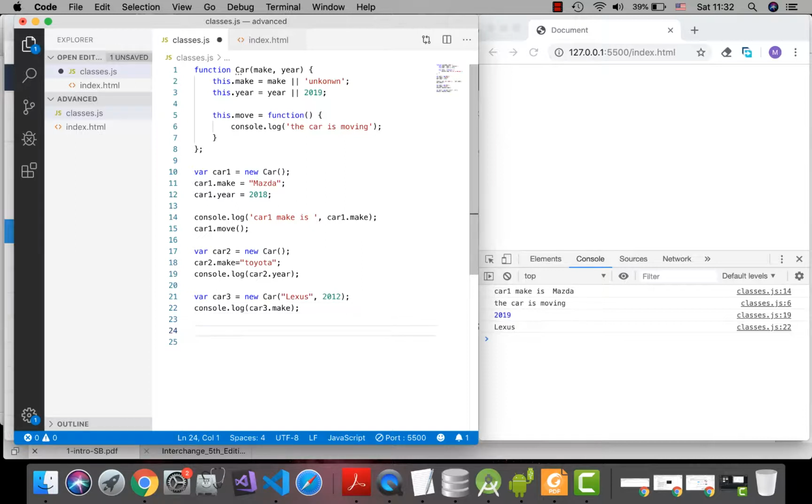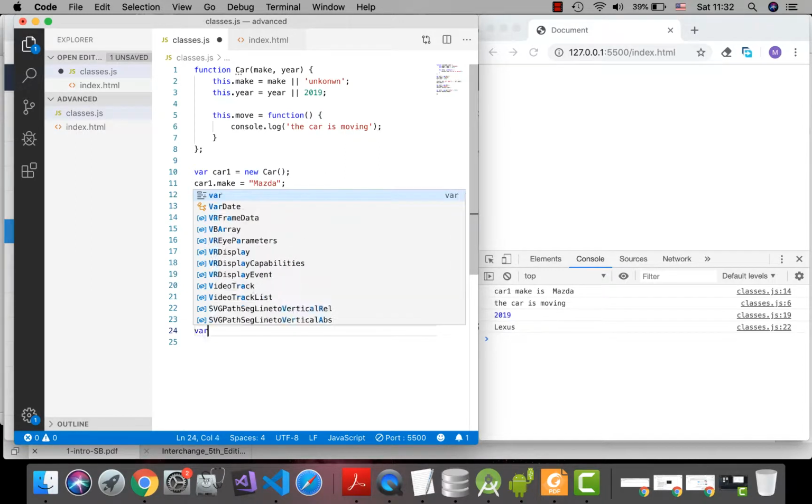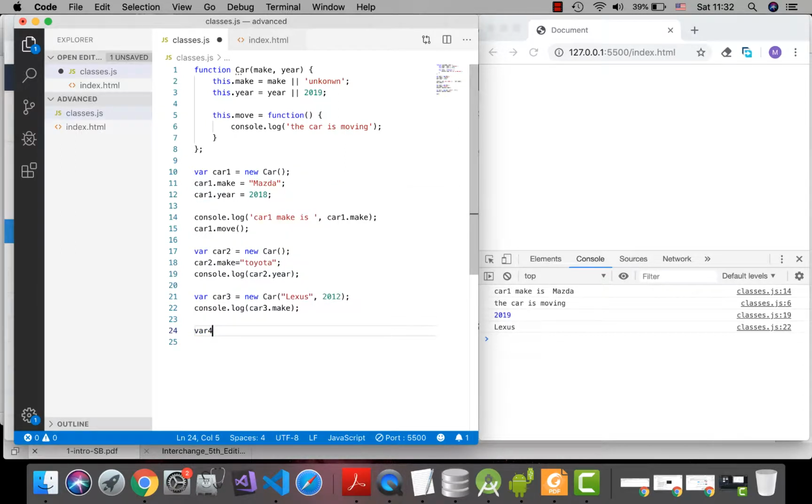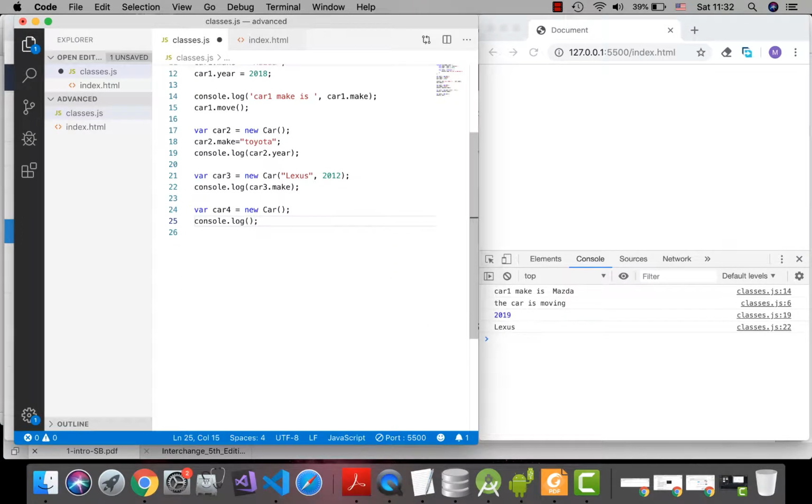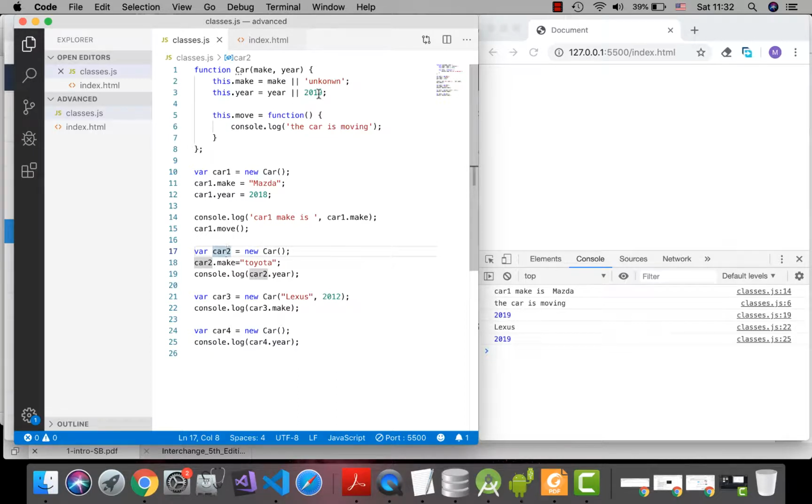And if I do not specify anything, for example, for car4 equals new car. Okay, in this case, if I console log car4 dot year, that would be 2019 because the default value that I specified was 2019 with the OR operator.